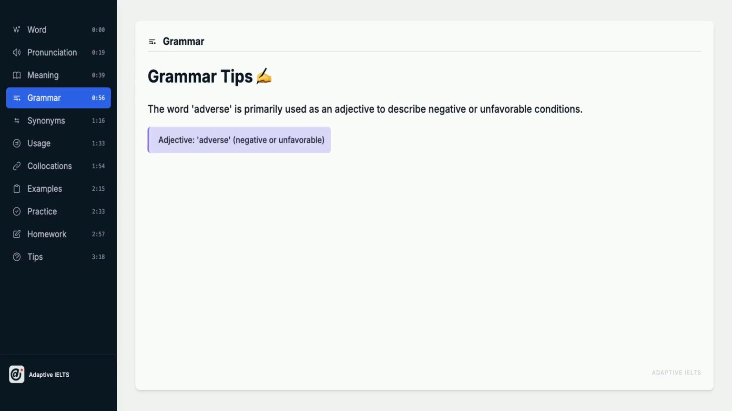The word adverse is primarily used as an adjective to describe negative or unfavorable conditions. Its noun form is adversity, which refers to difficult or challenging situations. While adverse is most common as an adjective, it can also appear in phrases like adverse effects or adverse conditions.